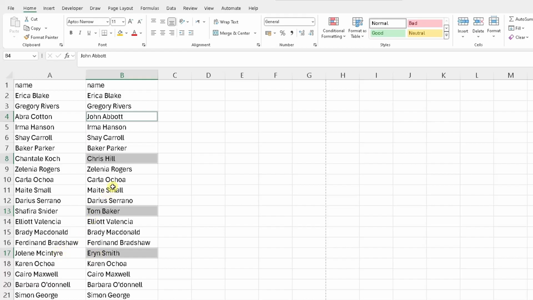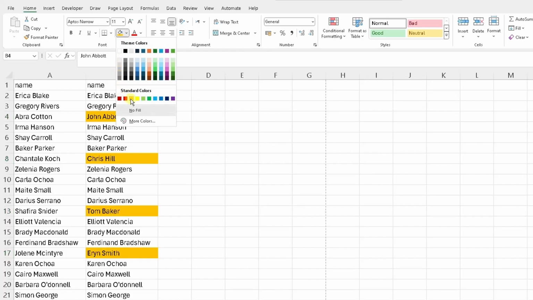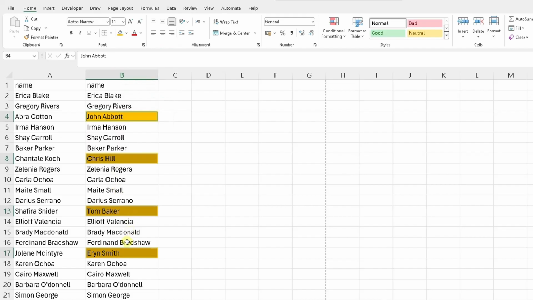And what you can do now, once these have been highlighted, which it automatically does, you can go to the home tab here, go to the fill paint bucket tool here, choose a color, and you can change them so you know those have been identified and those are your differences.